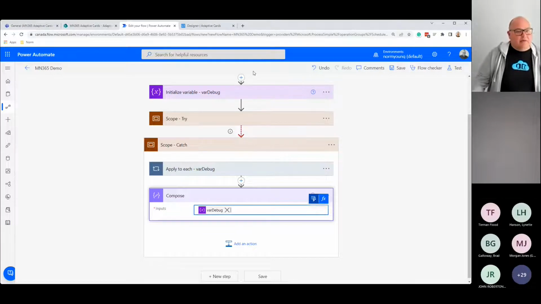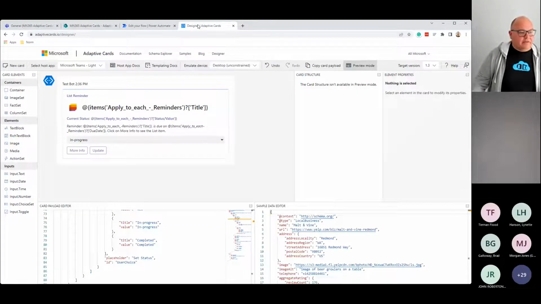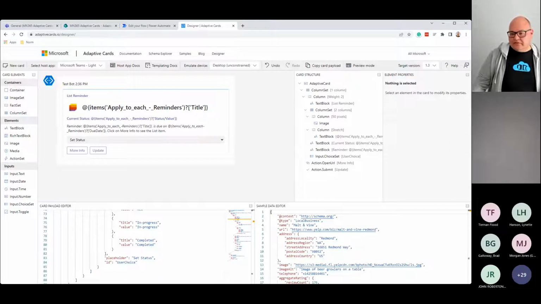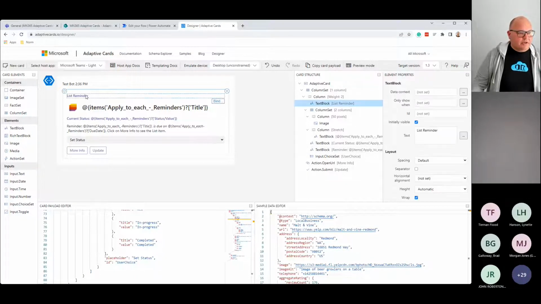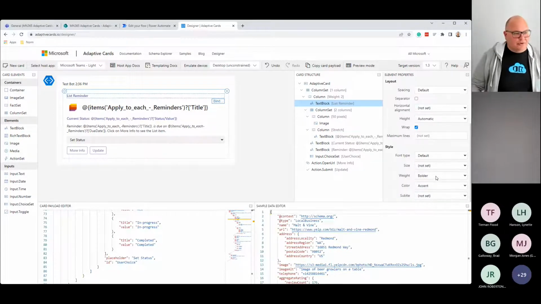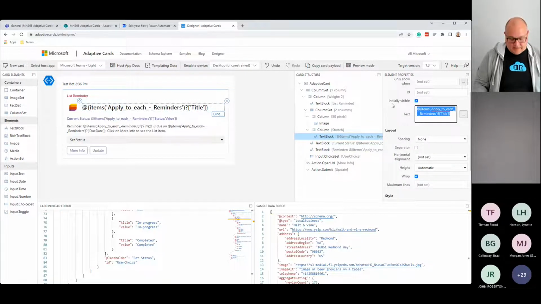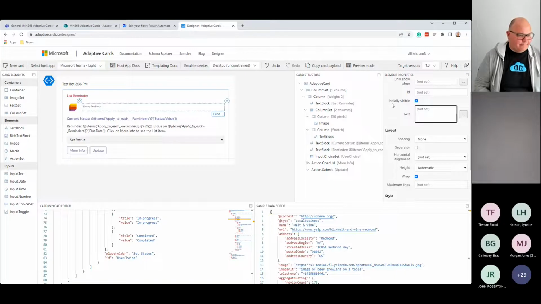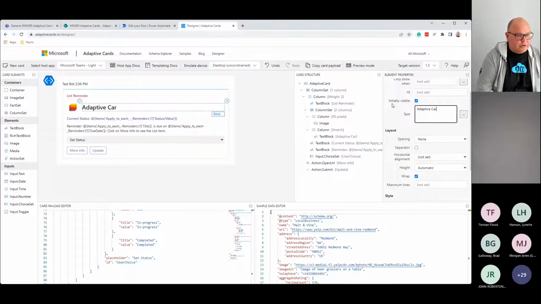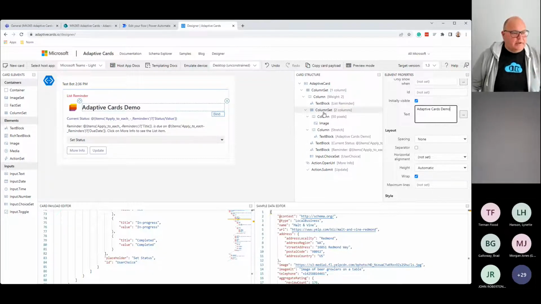So we need a new adaptive card. So I'm back to my designer, turn this off of preview mode, and I'm just going to do some really simple changes. This is a list reminder. Imagine this is your, I don't know, your solution name or something like that. And I'm going to change the color from accent to attention, and that goes red. I'm going to get rid of the dynamic text for the title, and I'm just going to say, I don't know, cards. You call this whatever makes sense to you.